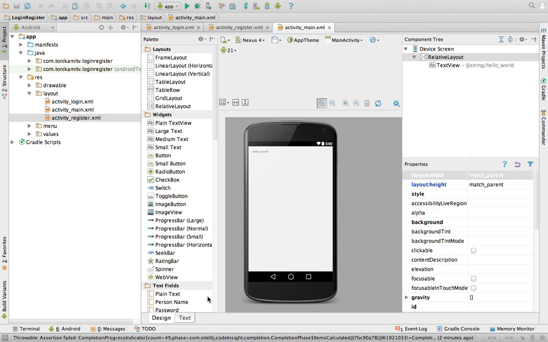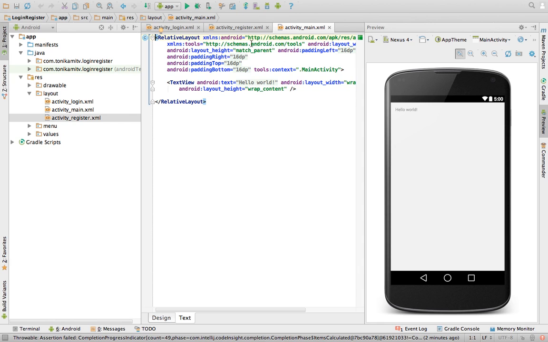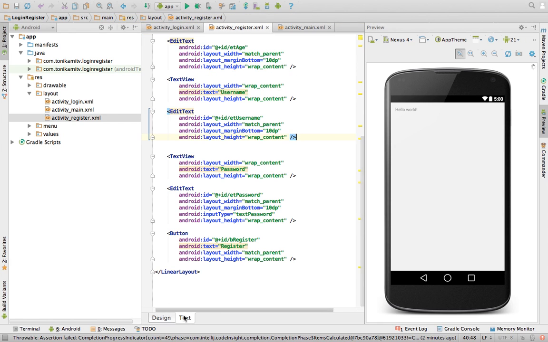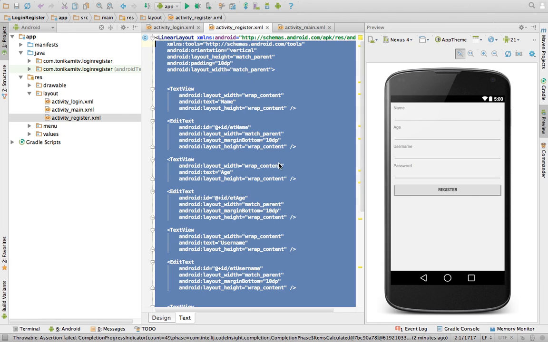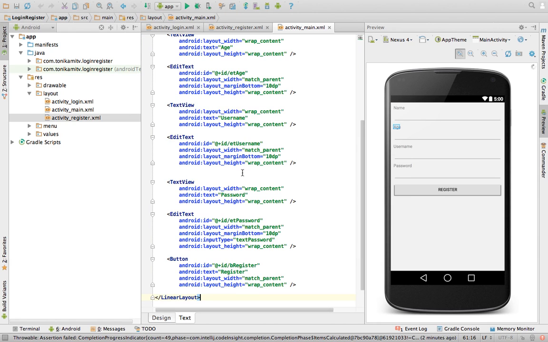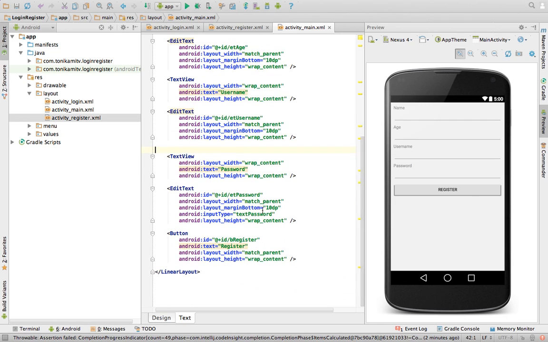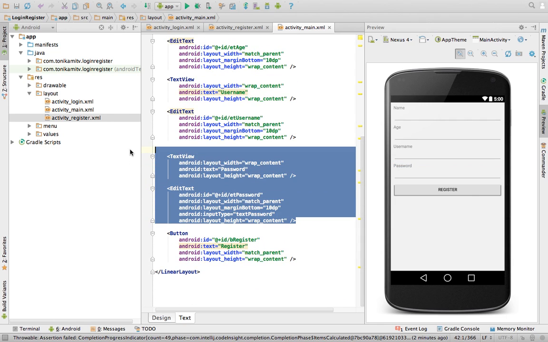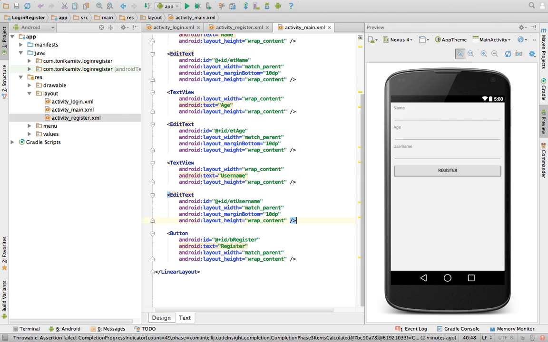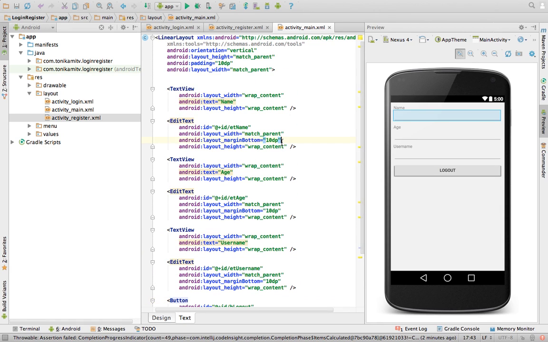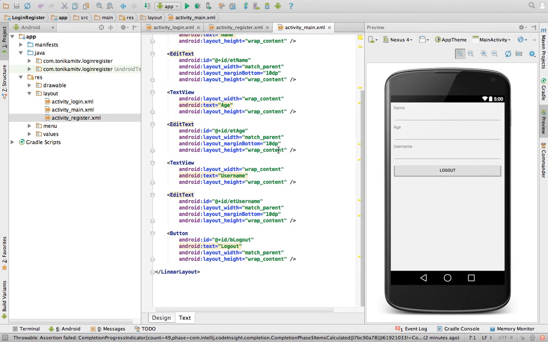For the main activity, we need to display to the user all the information when they log in. So I'll copy this, paste that here. However, we don't want to display the password to the user, we just want to display the name, age, and username. So that's that, and this button should allow the user to log out. Okay, so the name will be displayed here when the user has logged in, the age will be displayed here, the username, and this logout button will allow them to go back to the login page.